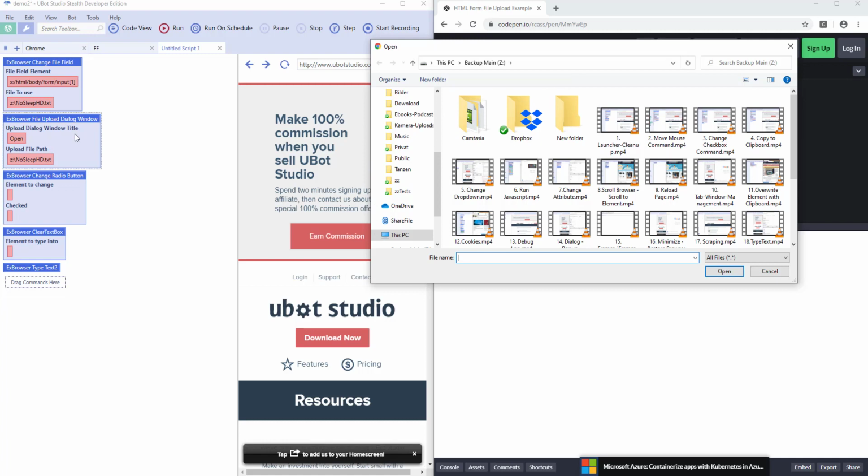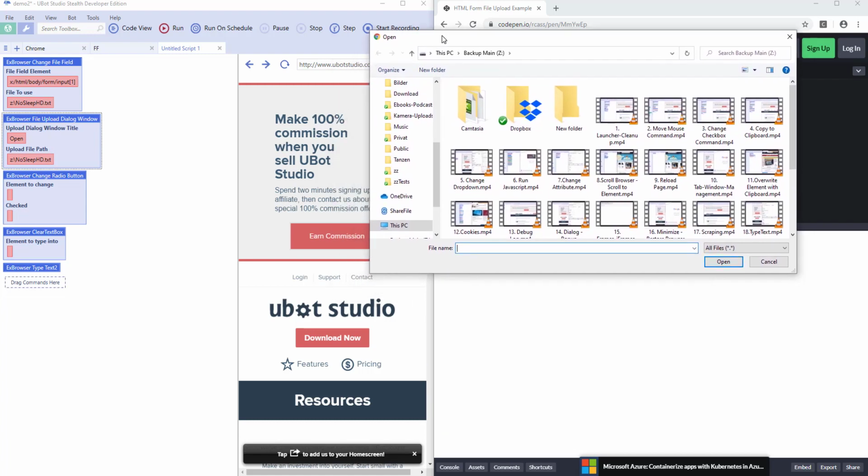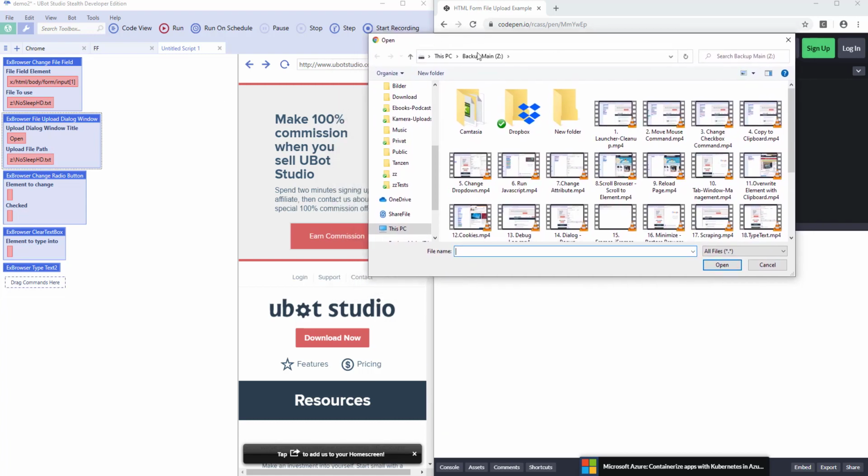So a lot of stuff can be messed up because there's no way via AutoIt to identify, in the way this is implemented, if that window belongs to this browser session or not. So that's the problem, right?